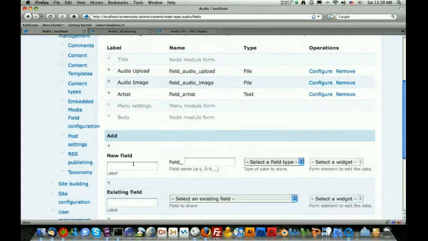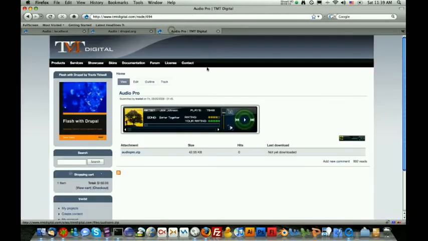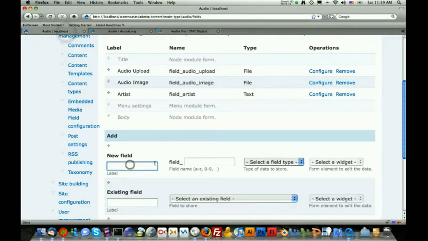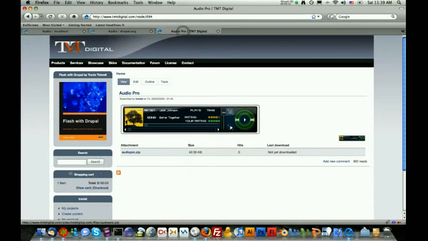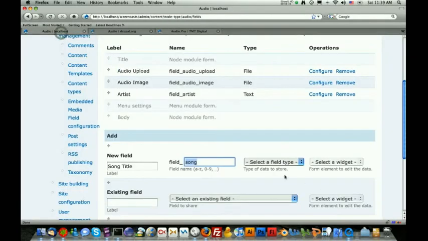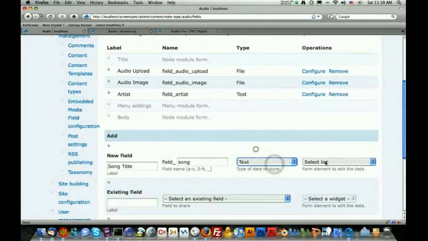Okay, so the next one that we're going to need to do from looking at the Audio Pro is we're going to need to provide the song, which we can do. We can call this the song title. And then that needs to be field underscore song. Again, this needs to be song, otherwise the media player is not going to be able to read it. And this is also going to be a text field.